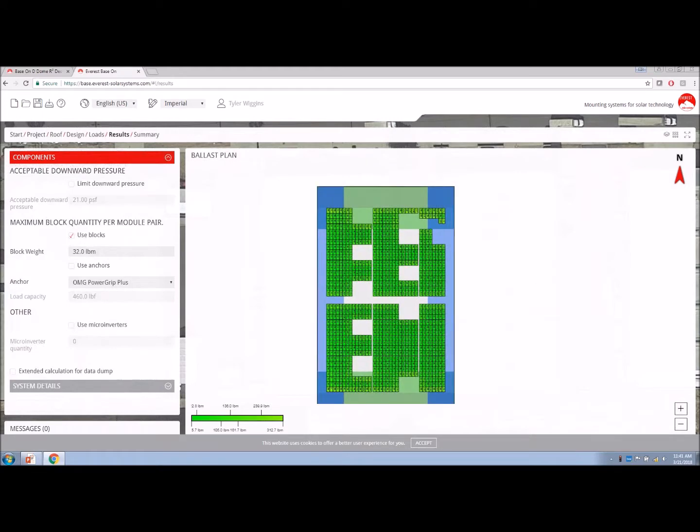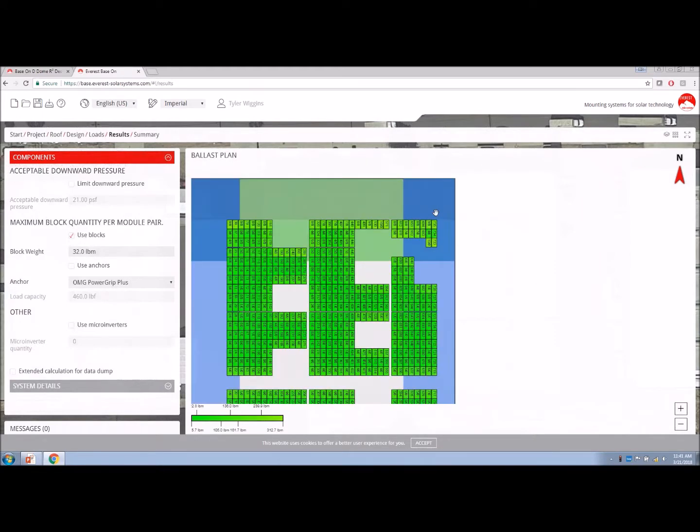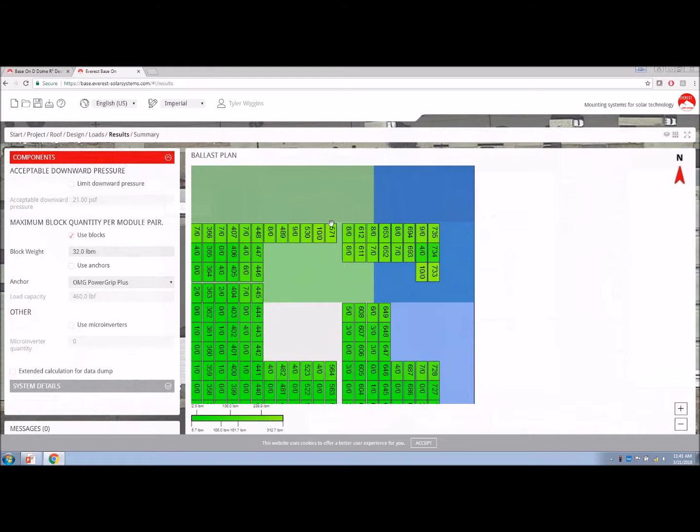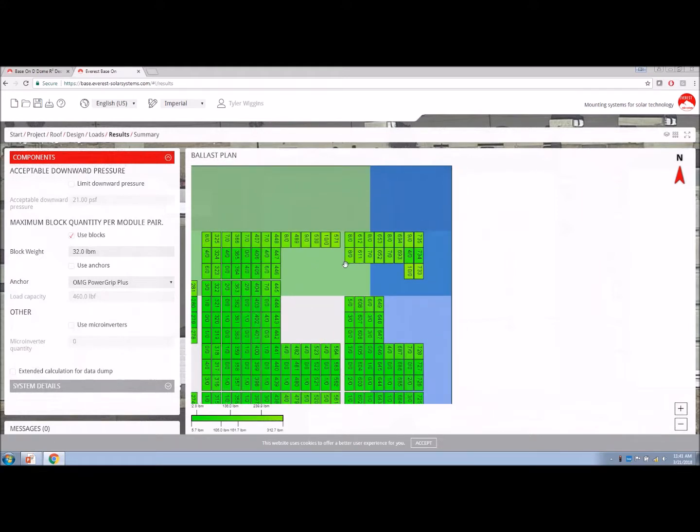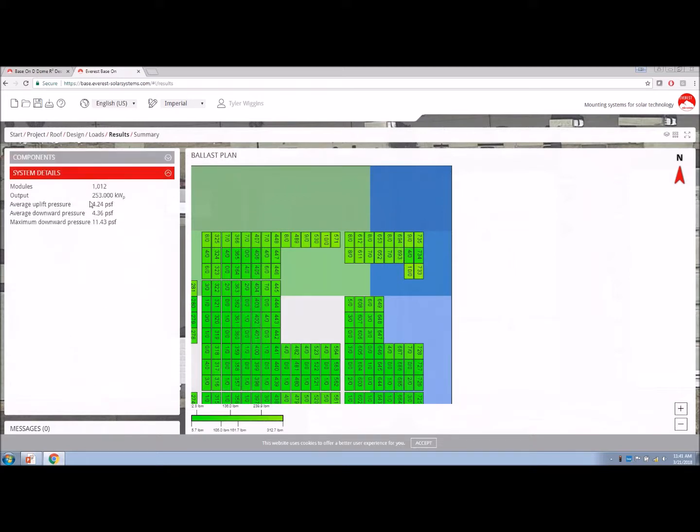Okay, so as we can see, changing it to exposure C raised the ballast a lot in this corner here, as well as along the edges here and here. So if I come into system details here, I can now see that the average uplift pressure is greater than 4.24 PSF. So I know that's not going to work.